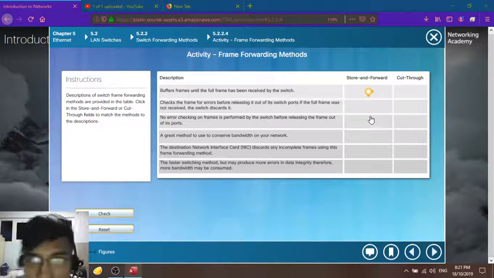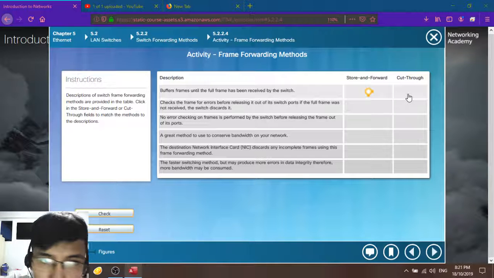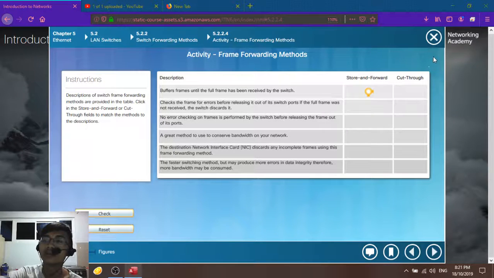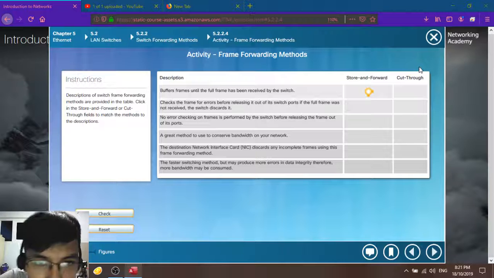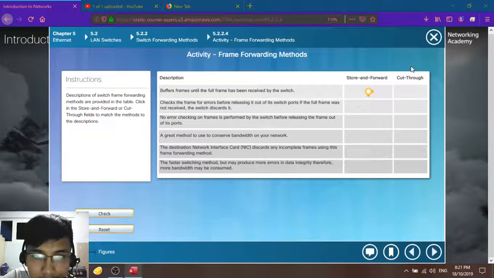I'm not sure about the acronym. Forgot. Checks the frame for errors before releasing it out of its switch ports. If the full frame was not received, the switch discards it. Oh, it's store-and-forward.